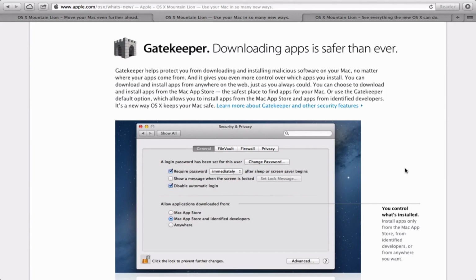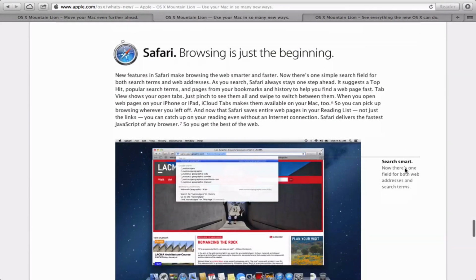The feature of Gatekeeper really isn't required here, because I think decent antivirus software will do the job for you. But it's a good job of Apple to include Gatekeeper here, because people don't have to download antivirus software. They use the default Gatekeeper enabled on Mountain Lion. So that's Gatekeeper.